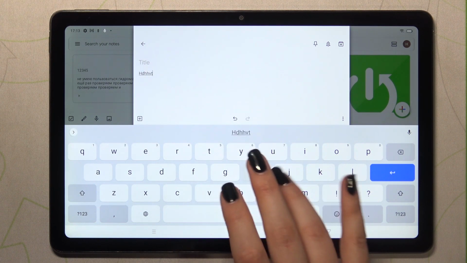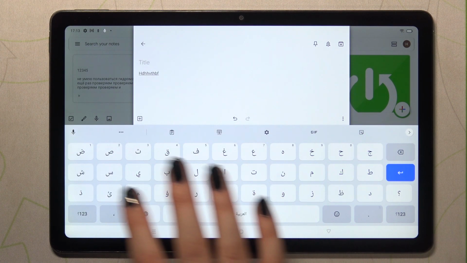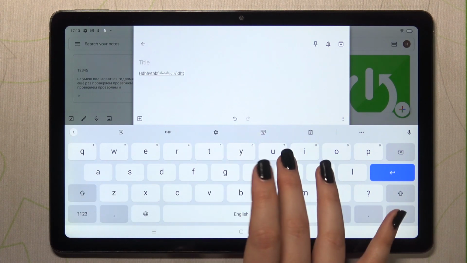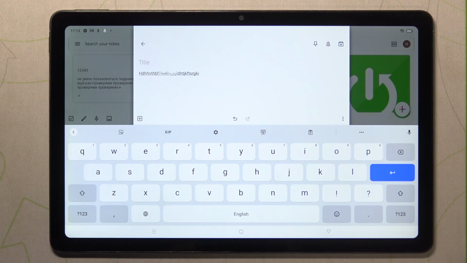So right now, I'm typing English, but after tapping on the globe icon, I can easily switch to the Arabic one. So let me tap on it again, and again, let's say English, a regular alphabet. So this is it actually. This is how to add the language to a keyboard.